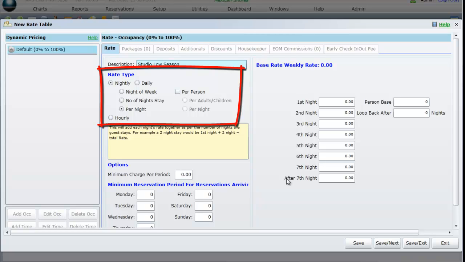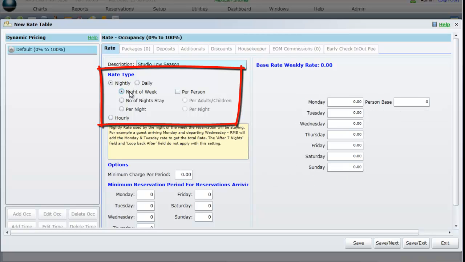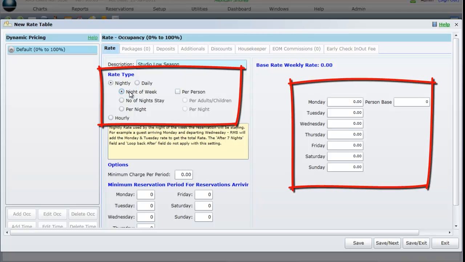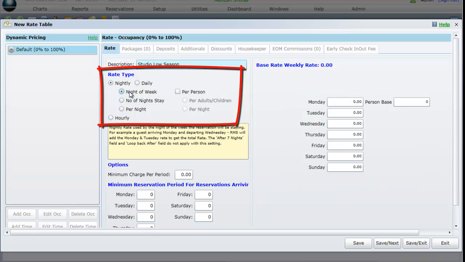Night of week. When selected, changes the right-hand side of the screen to reflect days of the week. This is used if you have a set tariff from Sunday to Thursday and a higher tariff for Friday to Saturday.